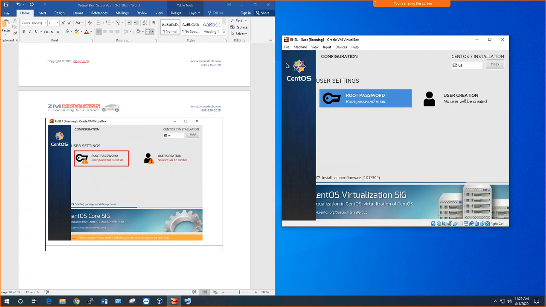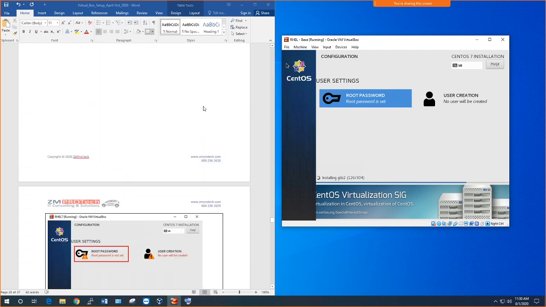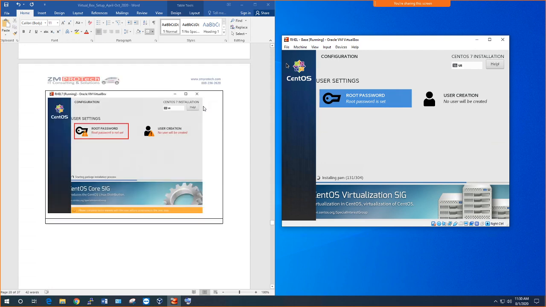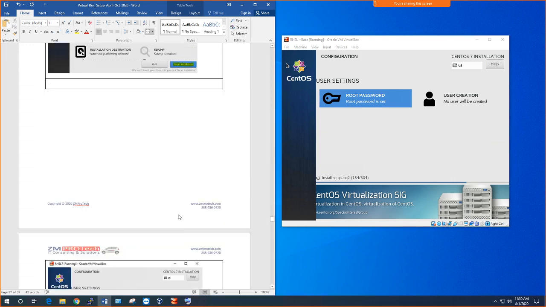So the password we created is the one for the root user, the root password. The name of the administrator is root. You cannot change the name here for the administrator. So let me go here, and here, set the password for the root user.